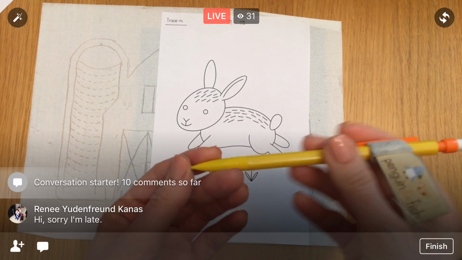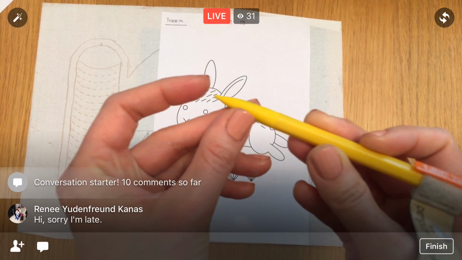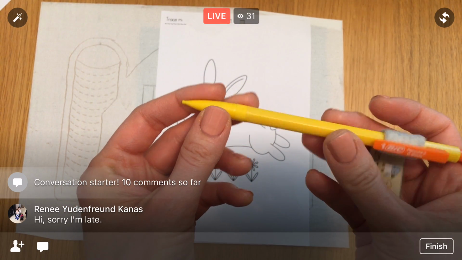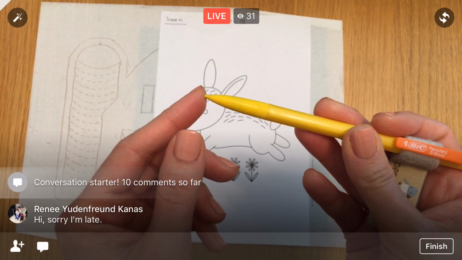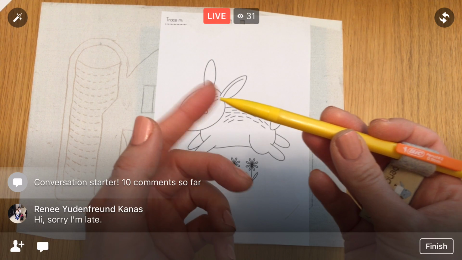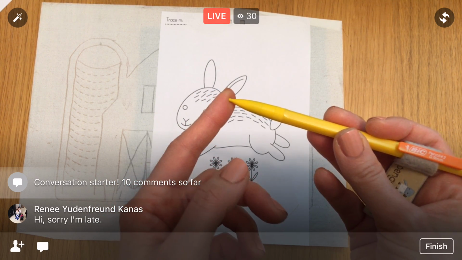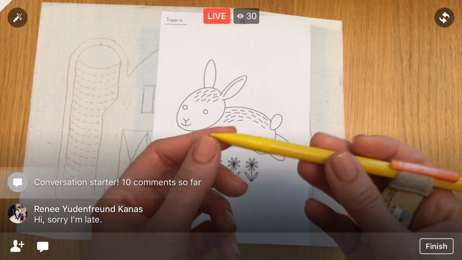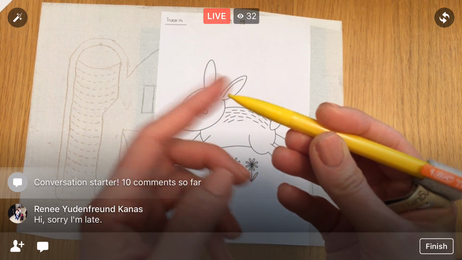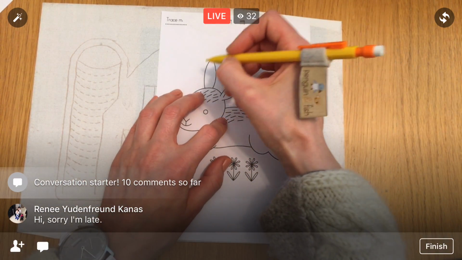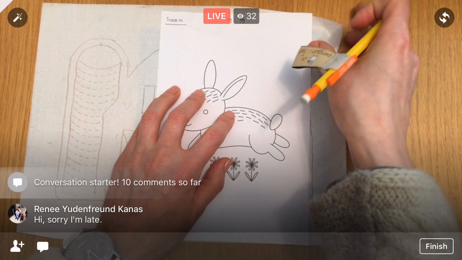What I like using is a dull pencil, or in this case, a mechanical pencil where I don't have any of the lead in. You could use a tiny crochet hook. That would work well, but you want a blunt point and a little point. So then I'm just going to push down.